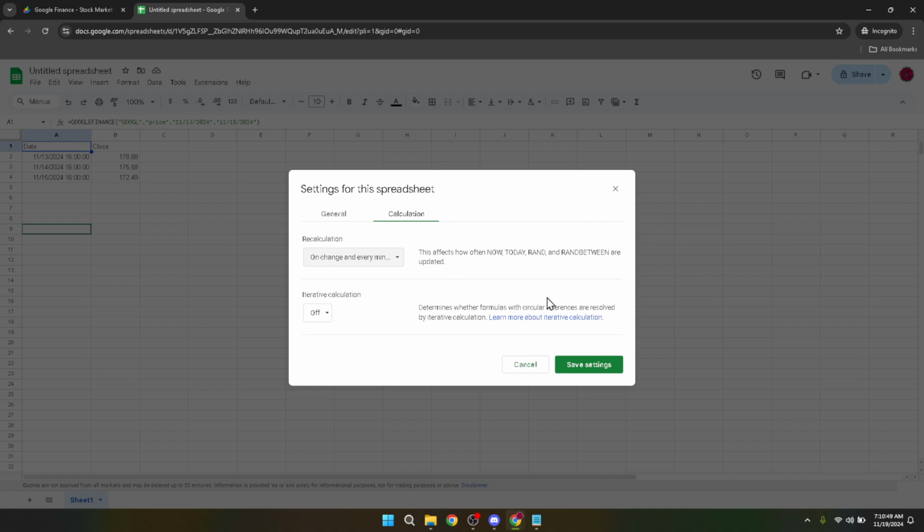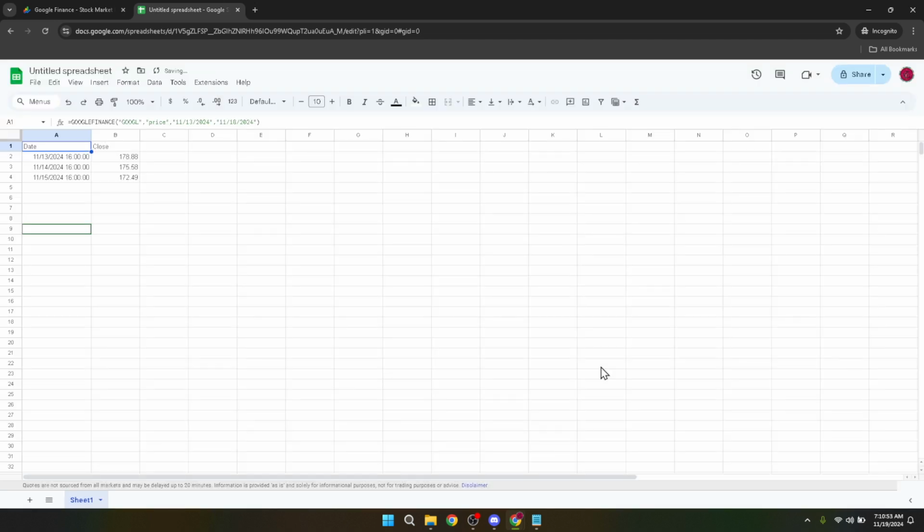Look for the Save Settings button, usually located at the bottom or top right corner of the Settings menu, and click on it. With that done, your Google Sheets will now update your Google Finance data every minute, keeping your financial information fresh and up to date. A couple of things to keep in mind.